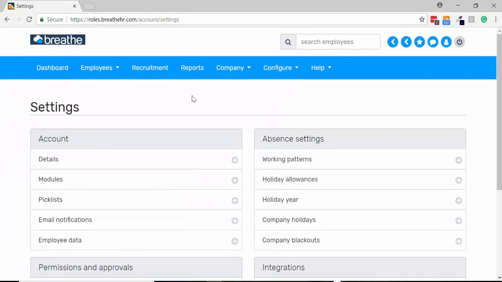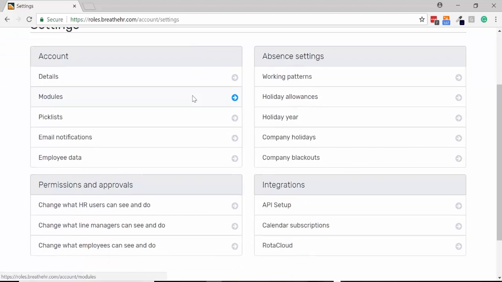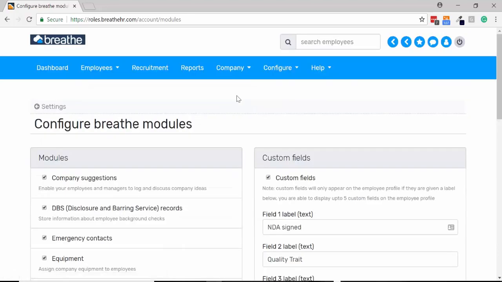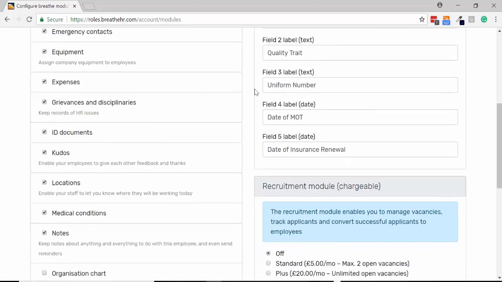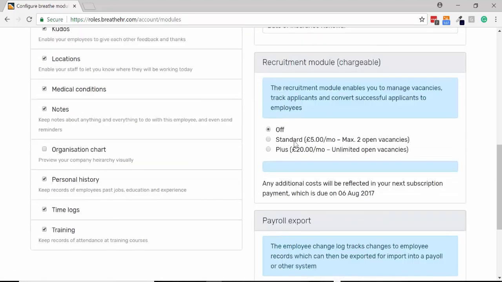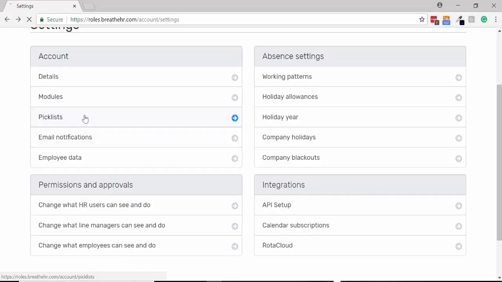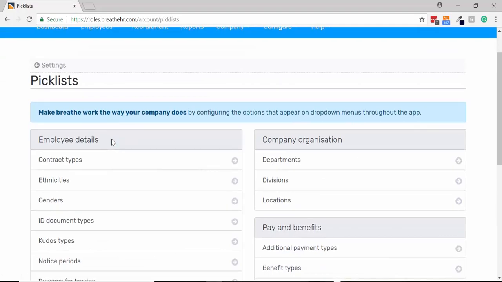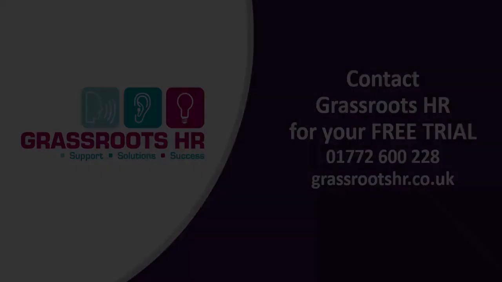But last but by no means least is the settings side of things. This is where you can really start to build up the system and make it a little bit more your own. So I've been constantly talking about the different areas that you can switch on and off. We also offer a recruitment section if you choose to use it. You can customise a lot of the different drop-down menus as well. So you can really start to make the system a little bit more your own.